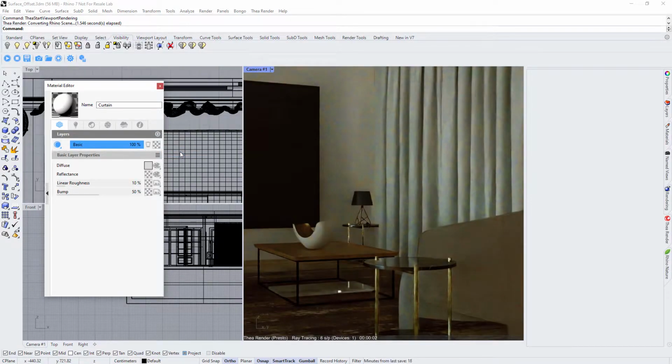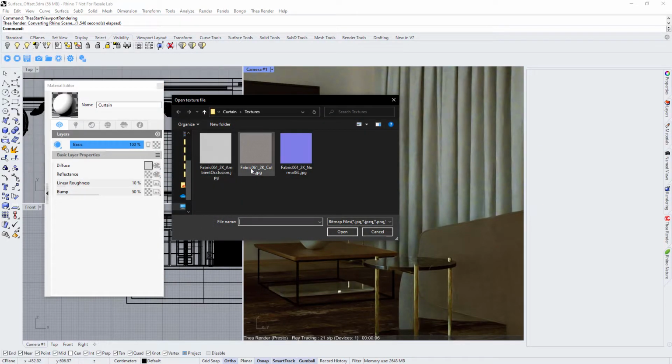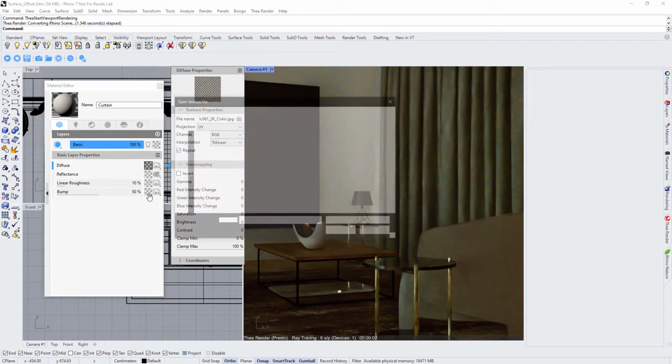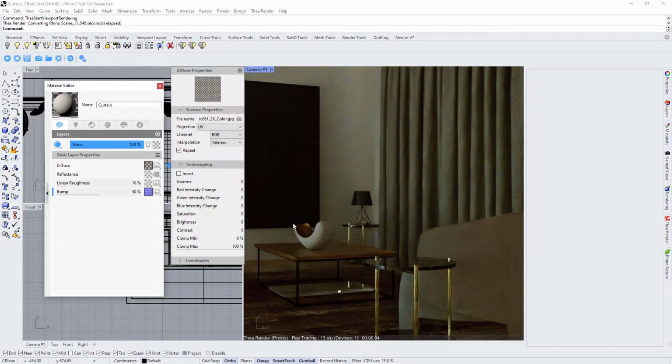We already have the textures that we will be using, which you can find in the description. To create the basic fabric material, we will add the diffuse texture and the normal map while making sure that we change the type of the bump map from bump to normal.